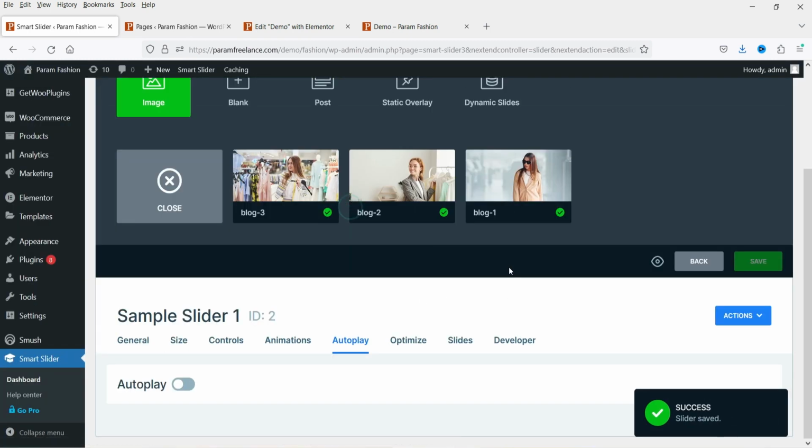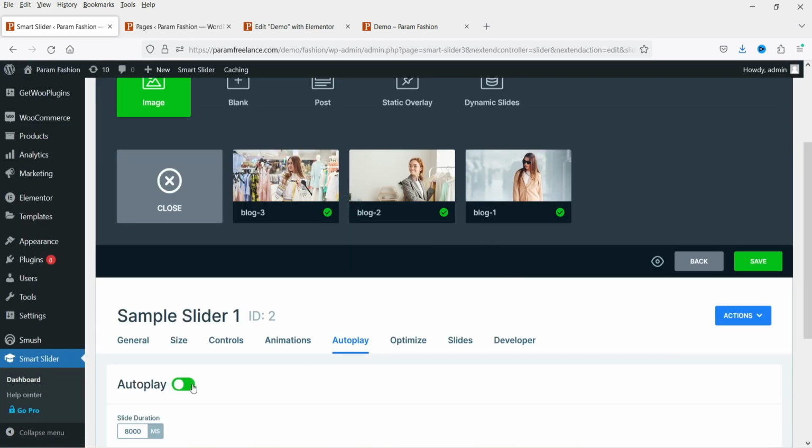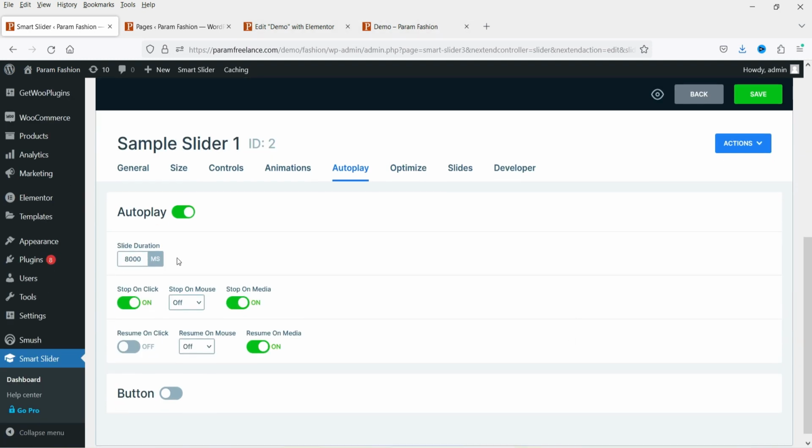Next option is autoplay. So it is going to autoplay the slide. You don't need to change it manually. And this is the slide duration. You can change the slide duration. Stop on click. So if someone clicks on it, it is going to stop. Resume on click. So when they click on it again, it is going to resume.